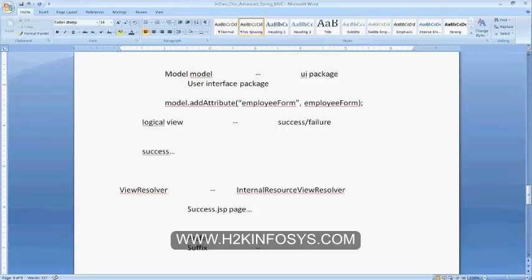Suffix: what is the extension for your view? Currently I am using JSPs, so the extension is .jsp. So once you have sent the logical name as success, your view resolver adds the suffix and also prefixes it with the resource path, and it will identify that particular file under your web content folder. That means your success.jsp, which is your view page, needs to be available under the web content location.